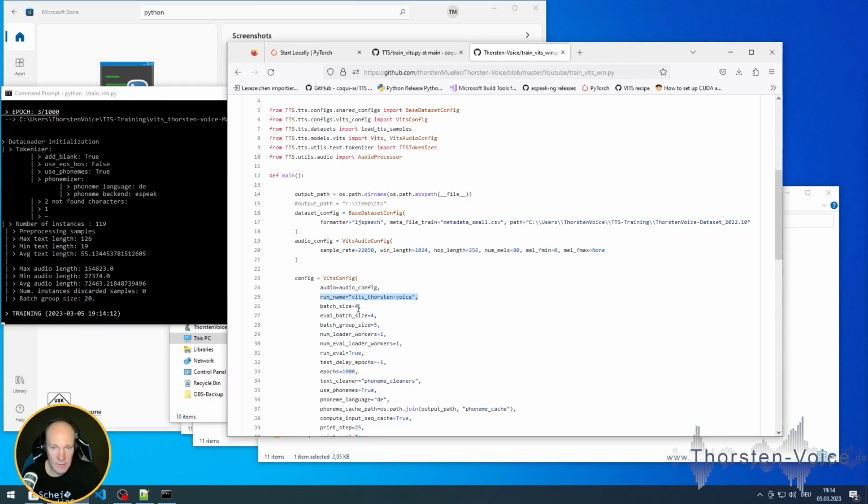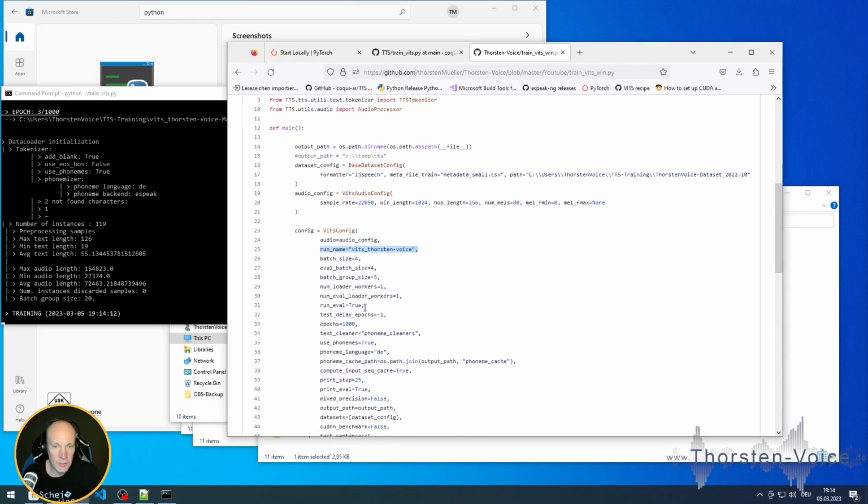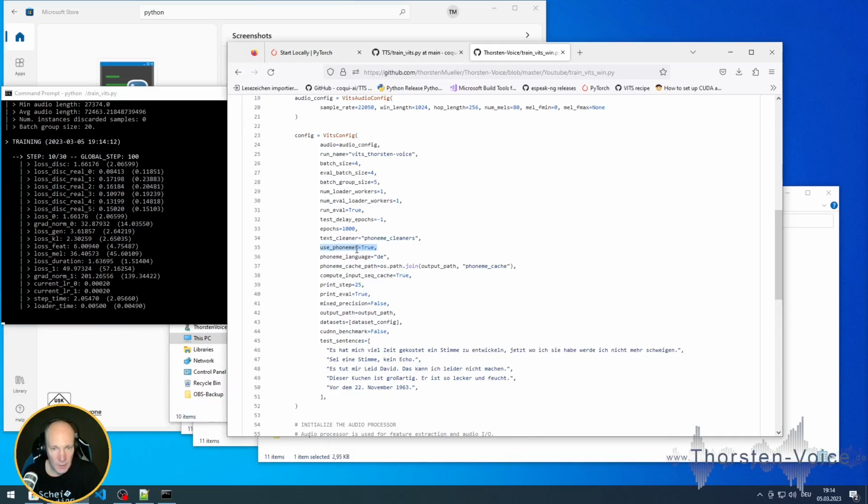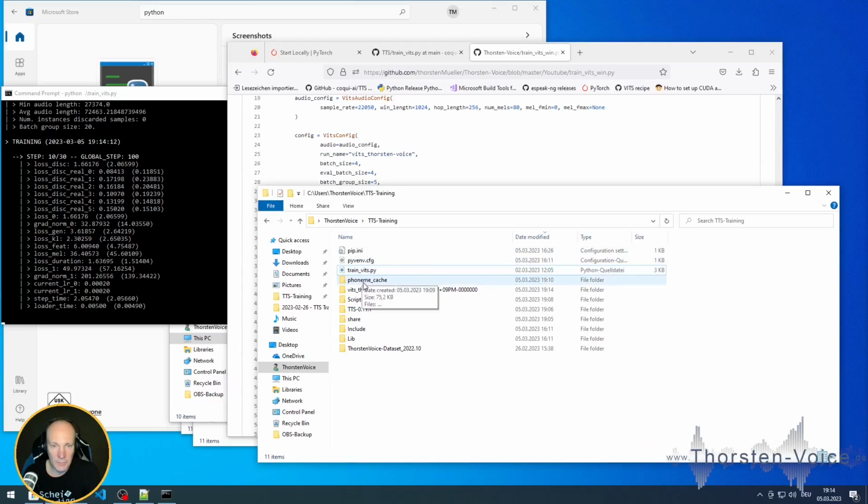Batch size depends on your available hardware configuration. As I've said, I'm going to use phonemes. Phoneme support should be available for really lots of languages using eSpeak-ng. If this is not the case, you can set use phonemes to false and it will use character-based training. So, setting the phoneme language code, DE for my German model, and the path name phoneme cache, as we have seen in the TTS folder. This is this one here, phoneme cache.